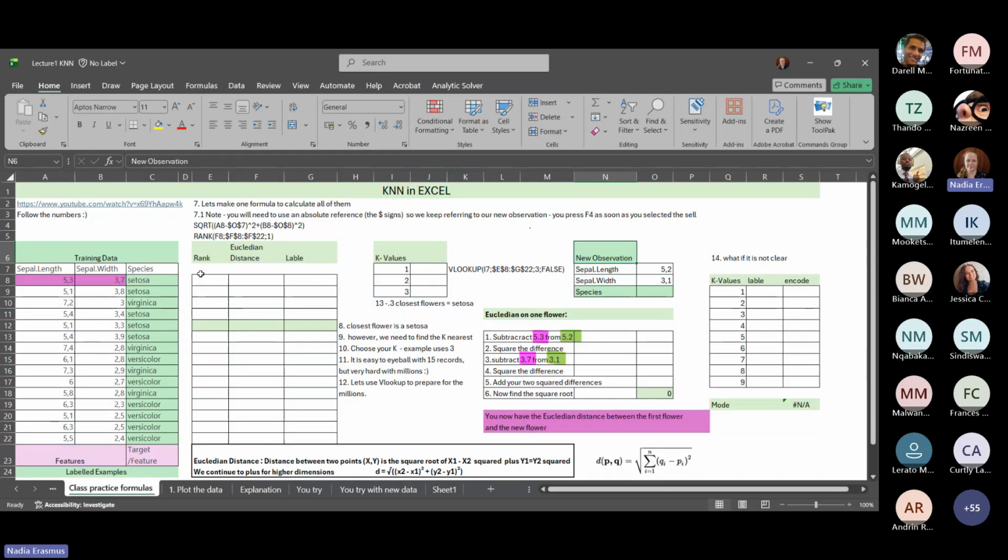So let's start. Firstly, we have your length and width. We're going to focus one at a time. So let's first start with the first one. So let's do the Euclidean distance of one flower. So we are going to subtract 5.